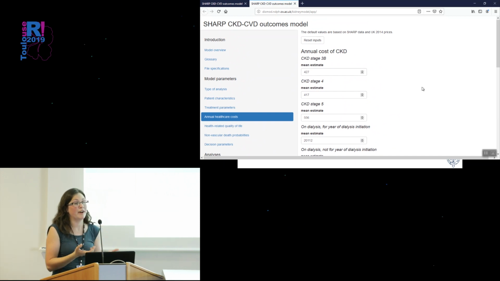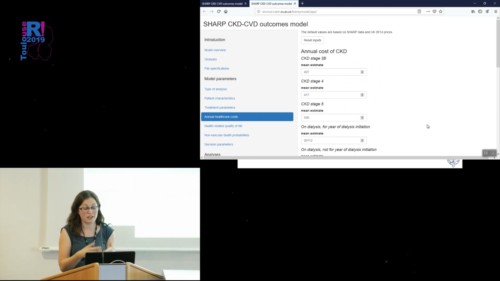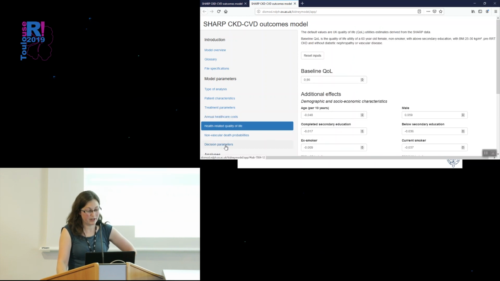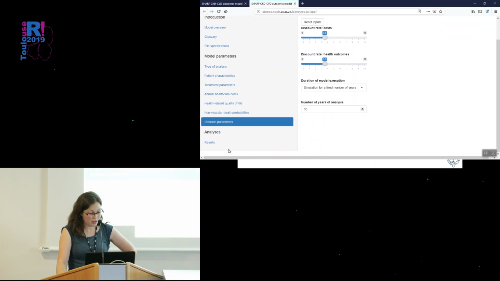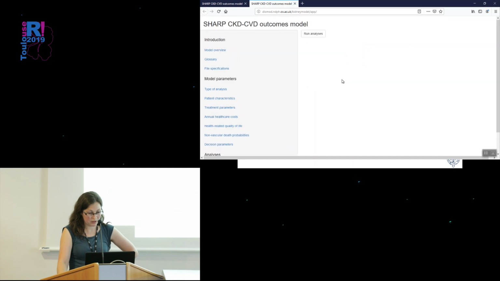And as I said, there are default values for most parameters. They are not actually random, this is based on the data from our trial. So this does give you interpretable valid results. And other things as well. So you can change quality of life estimates, you can change decision parameters, the type of simulation you're using, and so on. And if all goes well, you might even be able to see the results.